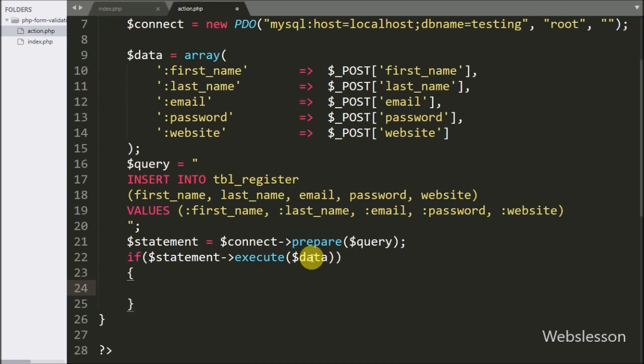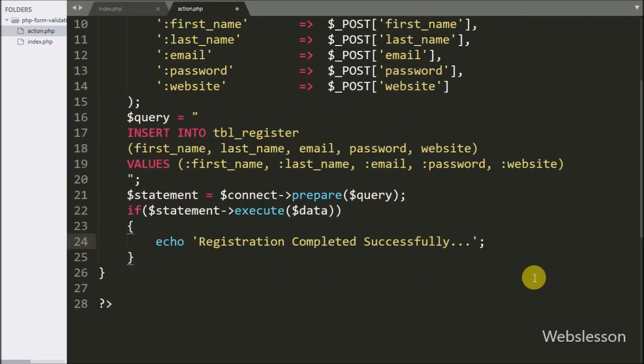If the query executes successfully, then it will execute the if block of code. Under this block we have written an echo statement with a message like registration completed successfully. This message will pop up after successful registration. Now we have to check the output in the browser.